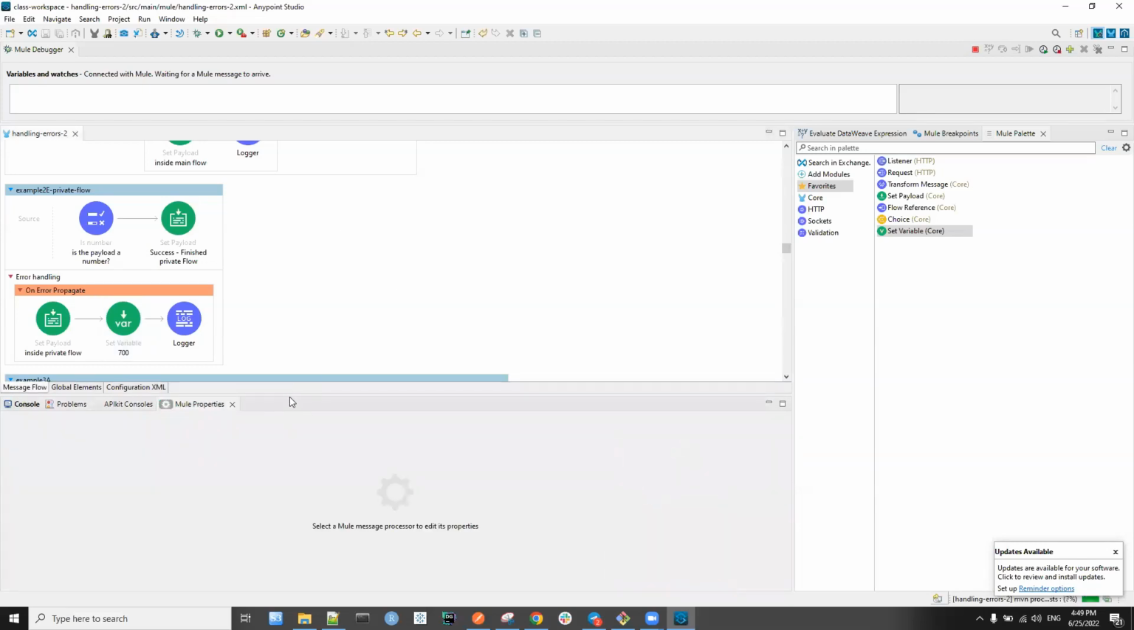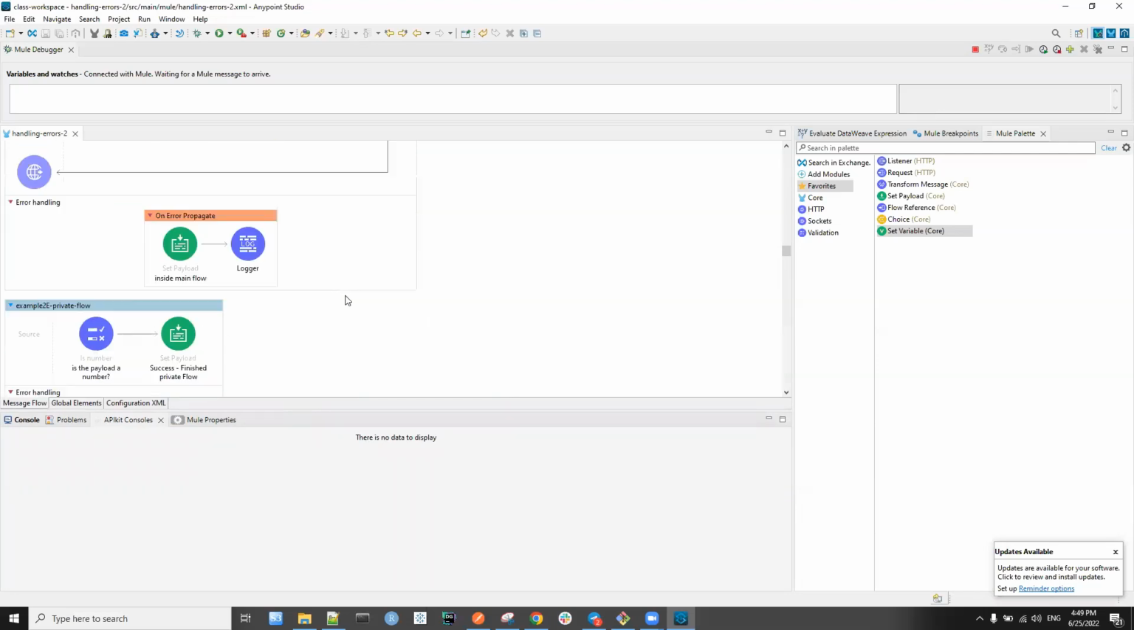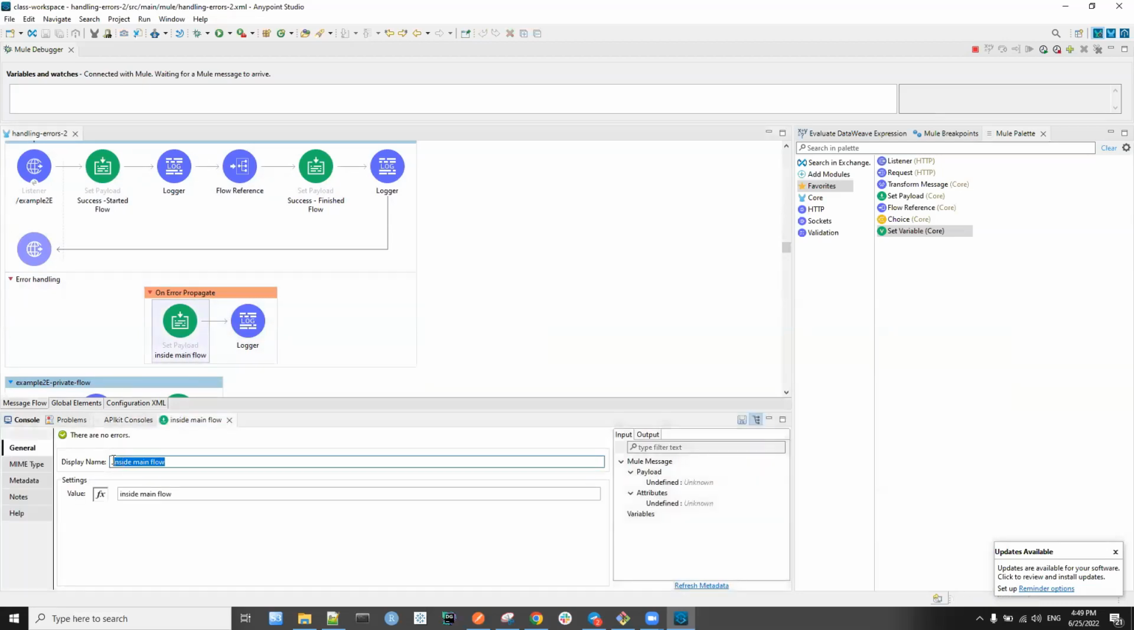So let's see now what is happening. Since it is on error propagate at the bottom, what do we get on the private flow? This will throw an error, but the payload and the variable will also be returned to the calling flow, the flow reference. So it is returning an error here. And from the flow reference, the error will also propagate to here. So our final answer will be the payload, which is this one inside main flow.